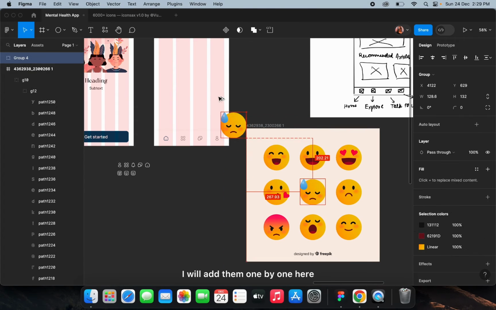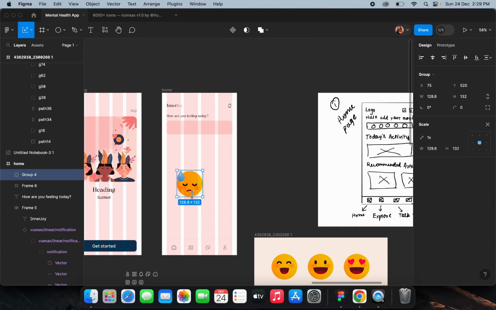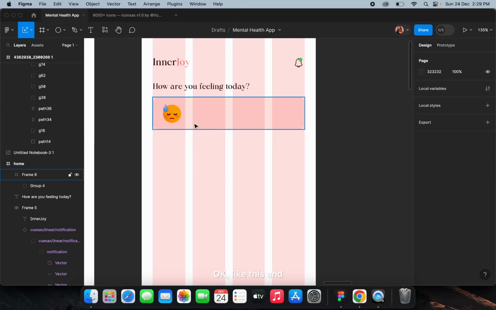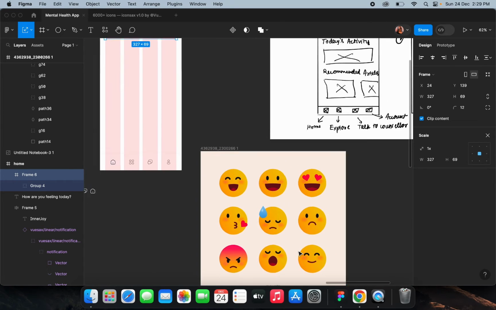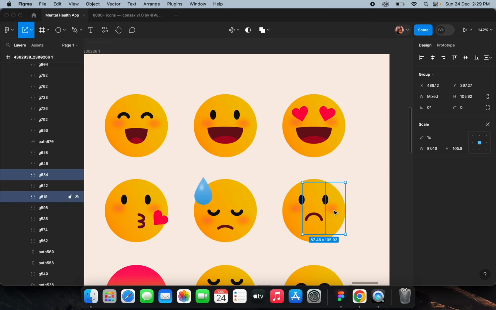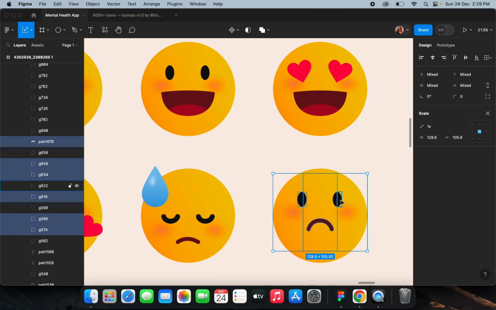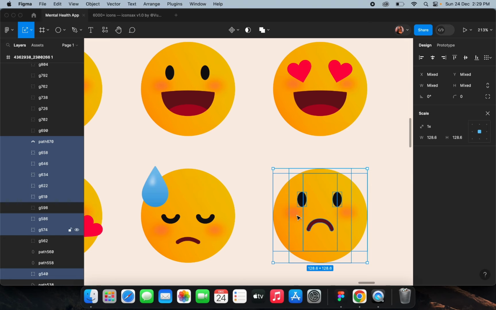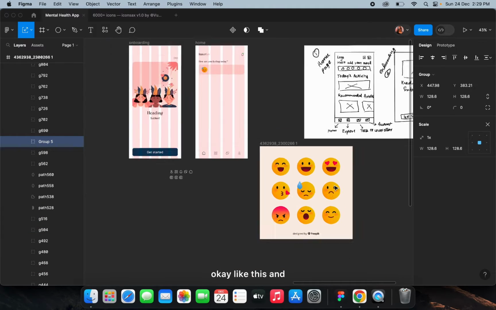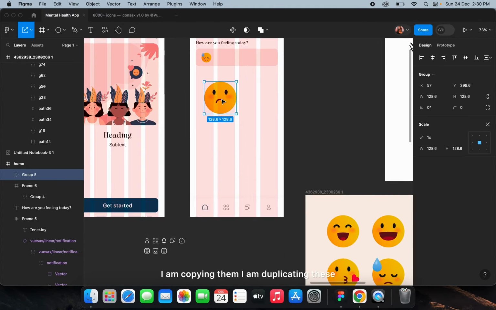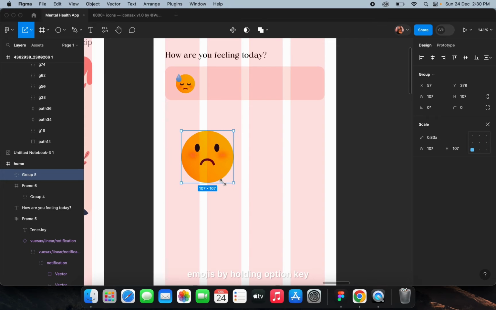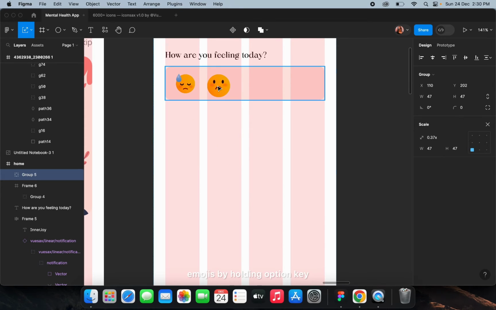I will add them one by one here. Okay, like this. They are not grouped, so I'm grouping them by holding the shift key and selecting all of these layers. Okay, like this, and I'm copying them, duplicating these emojis by holding the option key.